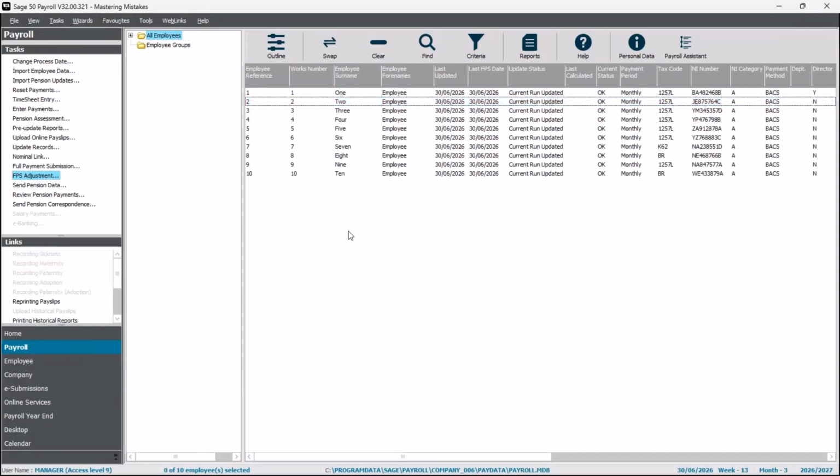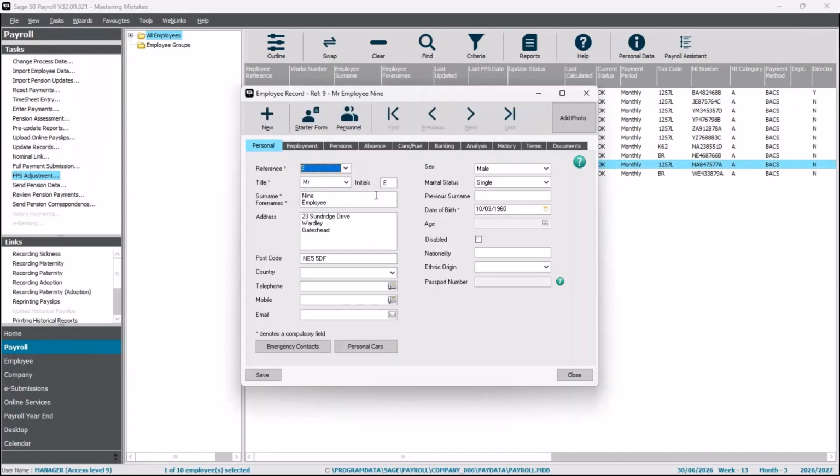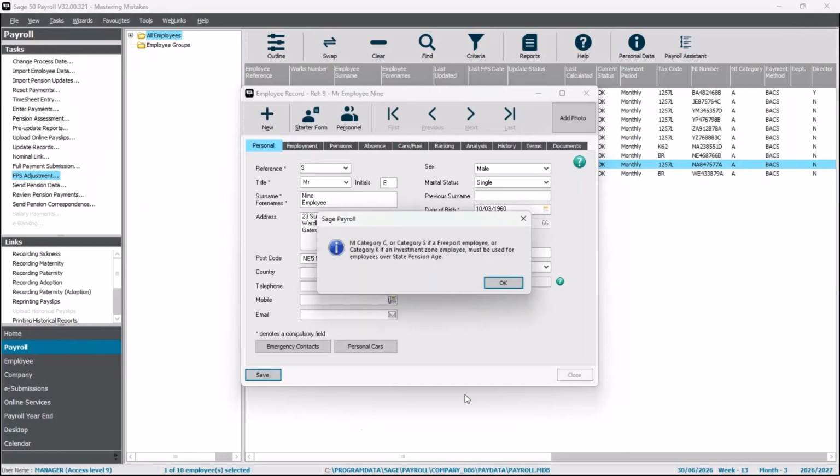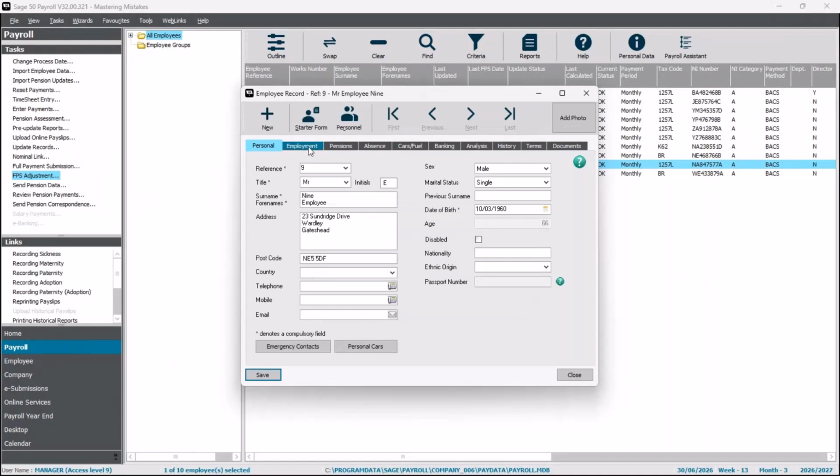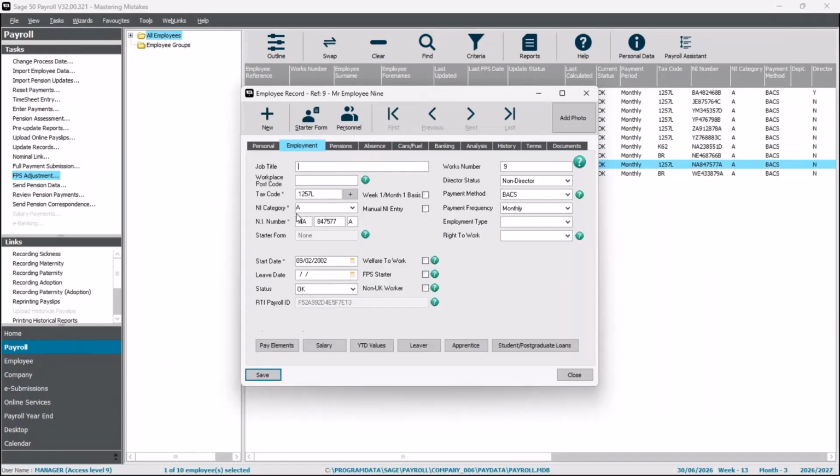So I need to make another correction. I have an employee who has recently turned state pension age. So they had a birthday back in March, but because someone else has been doing the payroll, some warnings have been popping up. They didn't know what it meant. So they have continued to process them on NI category A, when in fact, they should have been switched to NI category C as of our March pay date.